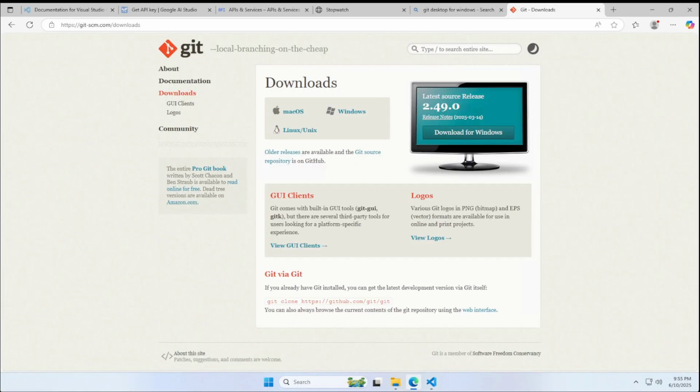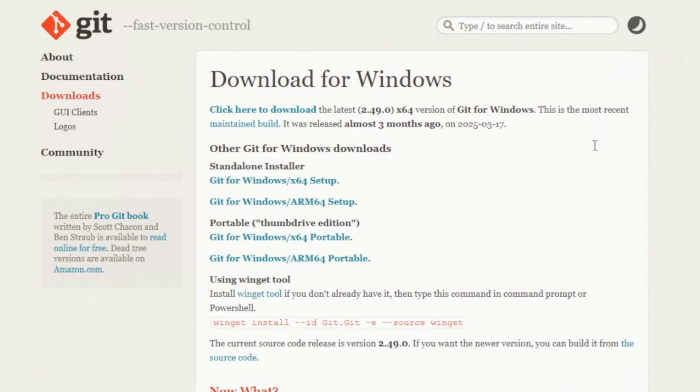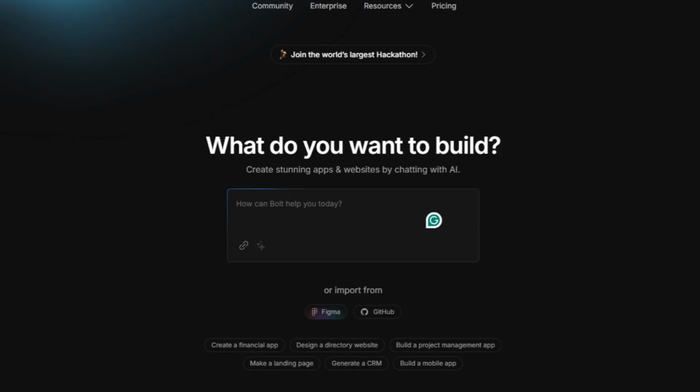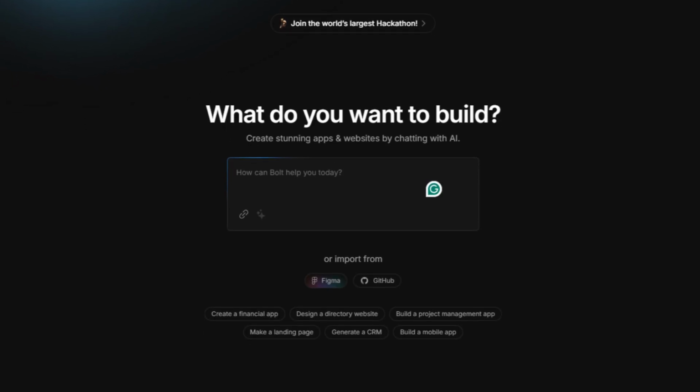You can take your vibe code to the next level. Download the Git app on your desktop to use the checkpoint with Cline, and it will be just like Bolt.new.